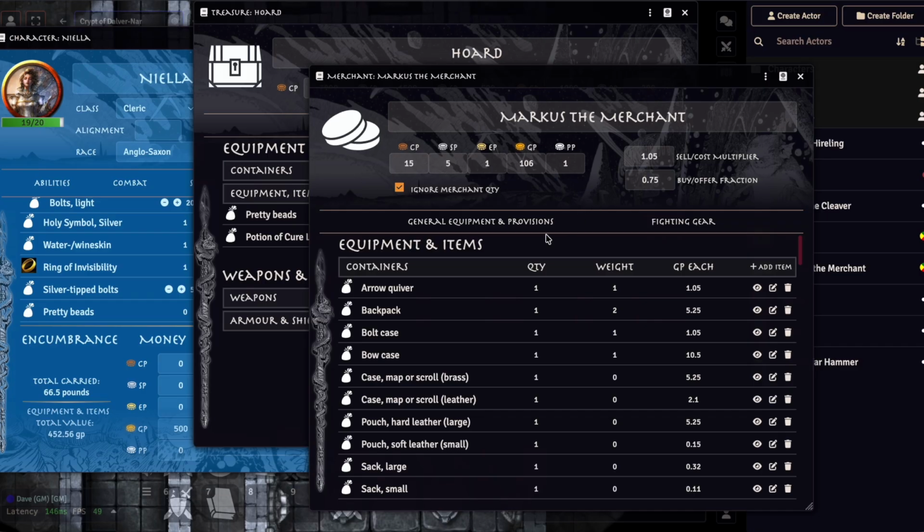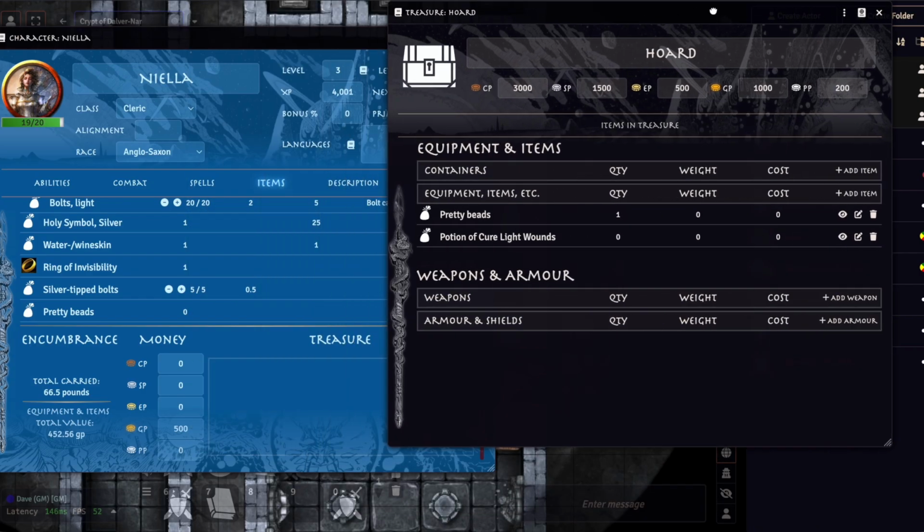Because the point is, of course, like I said, you're going to sell something to a merchant, and the merchant is going to offer you some multiplier, presumably a fractional multiplier, of the value of the item to the character, and then it will handle the math of coins in the background. So there's no need to drag coins back and forth. But for treasure hoards, yes, you can now do that.